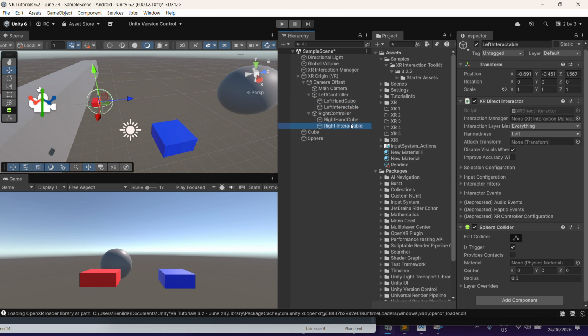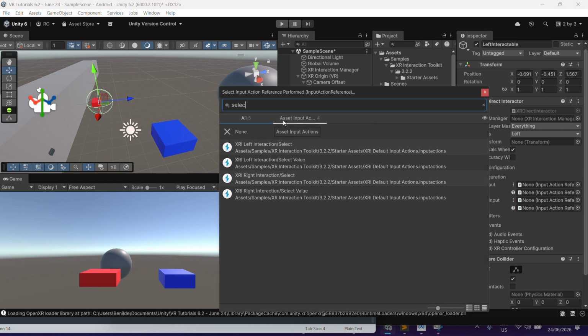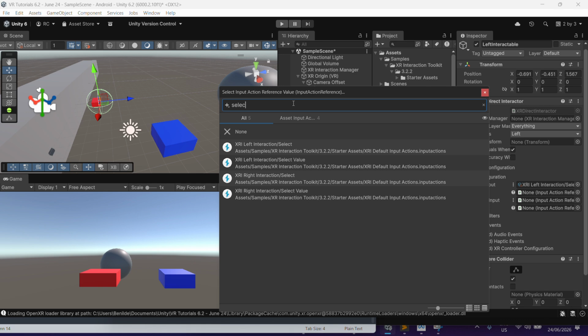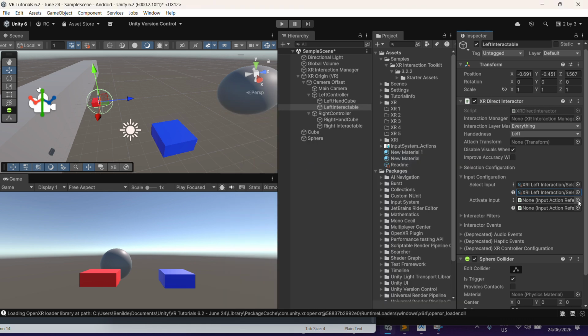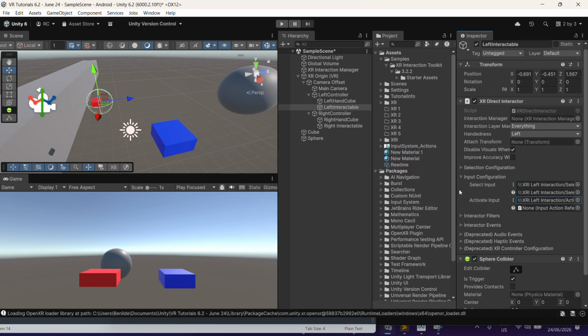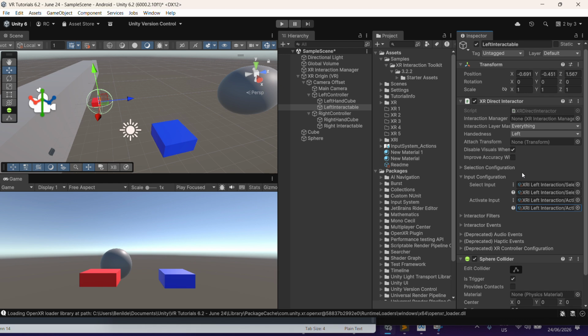Now, under the left interactable, which I will also do in the right, go for the input configuration. Okay. And then just select this, then look for select. This is the left hand, and this one would be the select value. Same thing for the activate, meaning select, it could select the objects, and then for activate, it can activate the grabbable area. And this one, activate input, activate value.